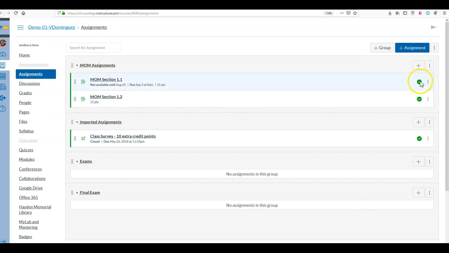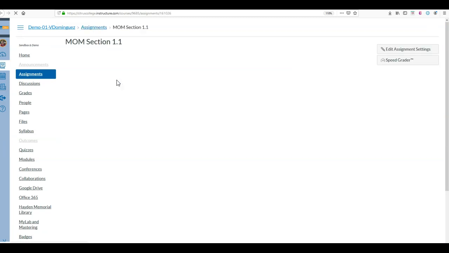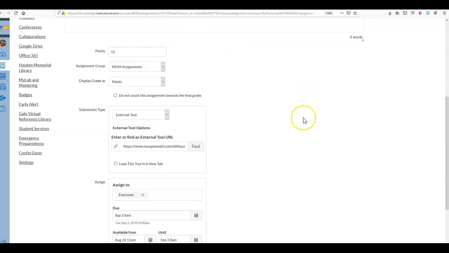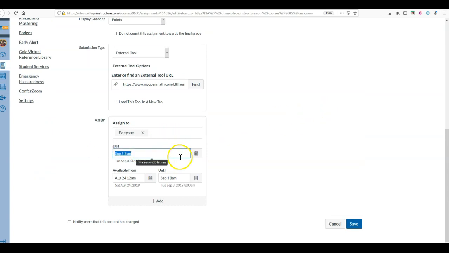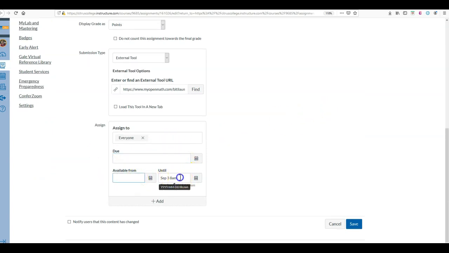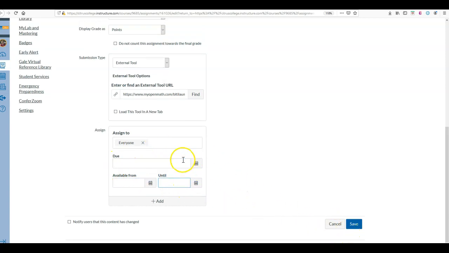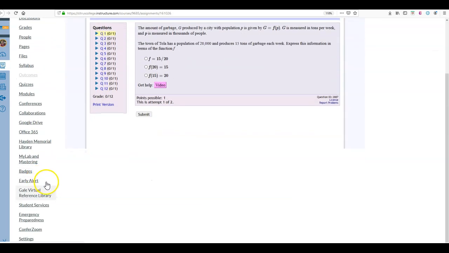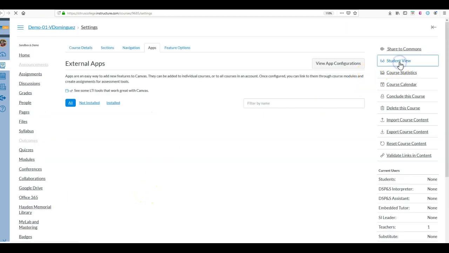So I'm going to edit Mom section 1.1. I'm going to change the due date and the open date just so that we can see it right now. Let me go ahead and wipe it all out. Again, when you create your actual assignments, you will want to fill these in so that they open on the first day of classes or whenever you'd like them to open, and then they have actual due dates. Click on Save there. All right, so let's go now to Settings, and I want to go into Student View.